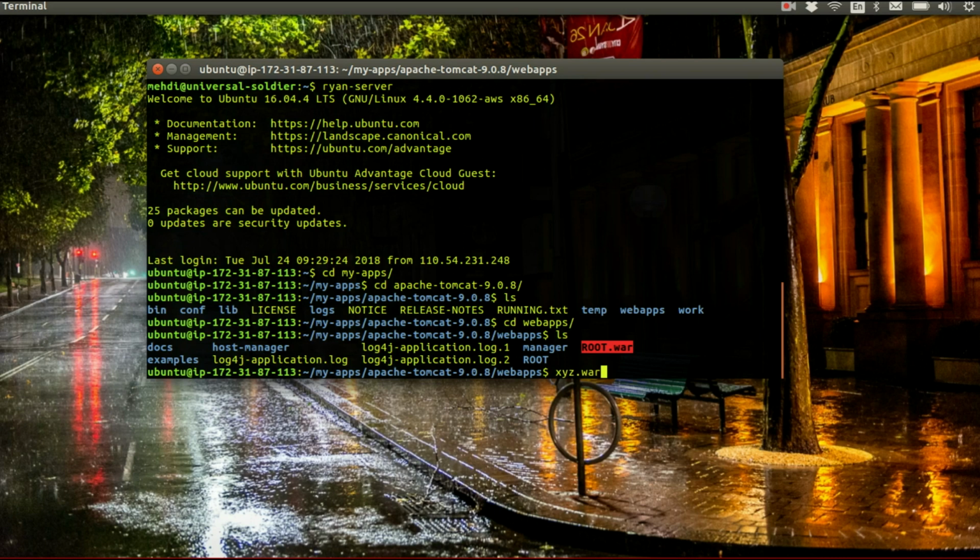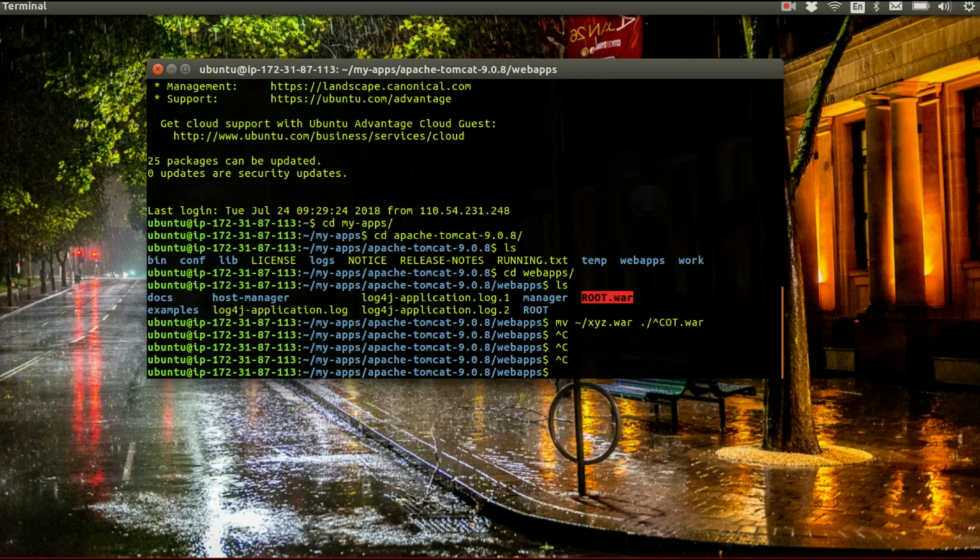you have to rename it to root.war and place it into the webapps. Sorry. So just imagine that you have that file within your home directory. You have to issue this command. So it will move this xyz.war file to the webapps folder and then rename it to root.war. So everything will be okay. This root.war later on will be picked up by Tomcat and it can be used to deploy your application. So after moving that into this folder, we are all set.